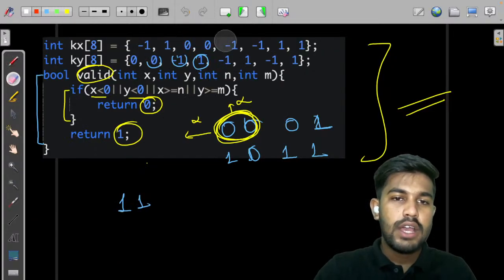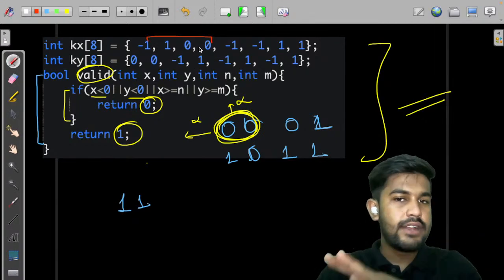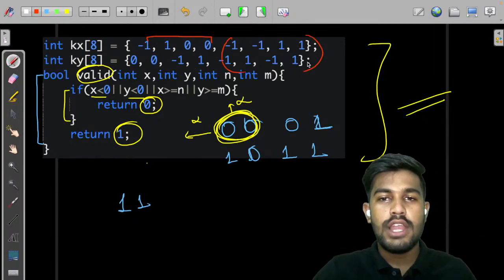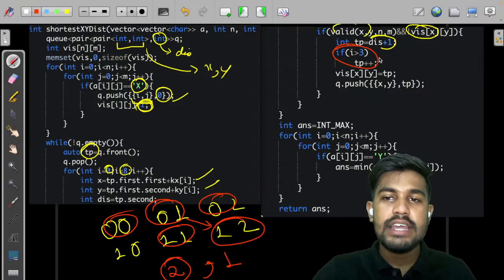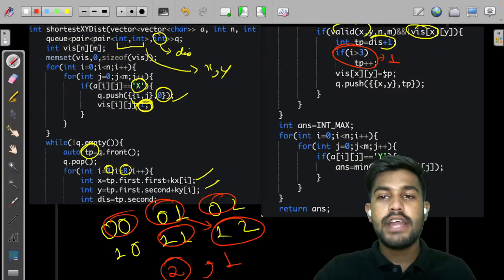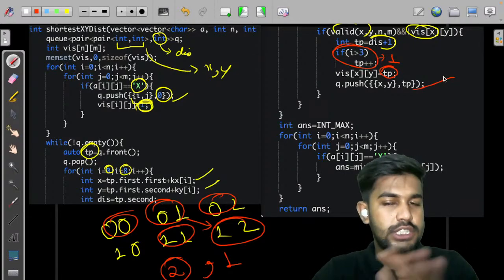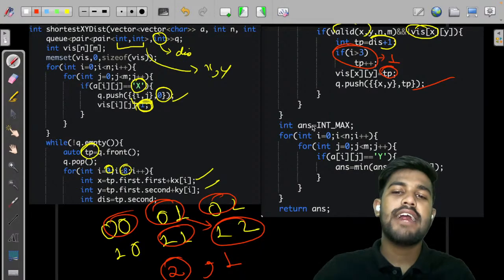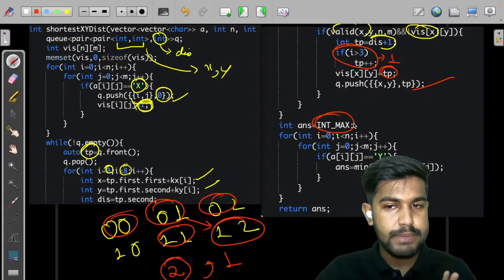See, up till 3, this is up, down, left and right, but these all are for diagonal. So this is just telling us that if we are moving diagonally, then add 1. Okay, and then we are marking the distance, and then if we are marking the distance, we would push it to the queue. Then we would have the answer as int max.